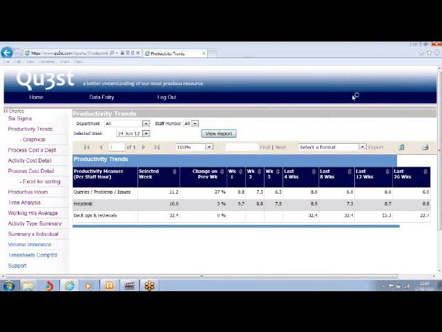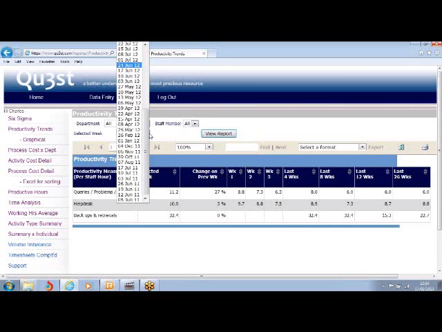Productivity Trends Report. Choose from the left-hand side list of reports. Choose department or all departments under your control, staff member of an individual department, or all staff members and dates. Columns can be sorted in ascending or descending order.